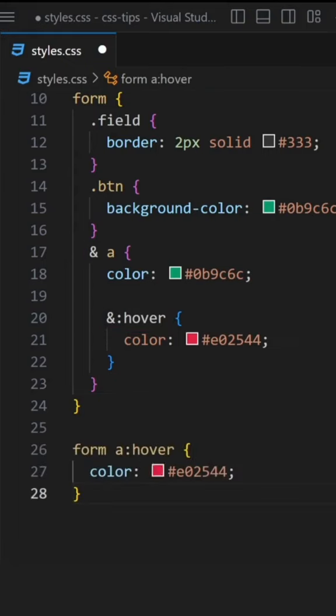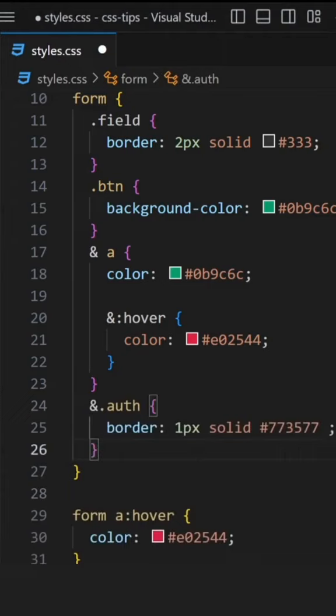You'd also have to use this ampersand and remove the space if you want to combine a nested selector to the parent one. So this says select any form element with a class of auth rather than select any element with a class of auth inside a form element. All in all, a big win for CSS fans, I think.